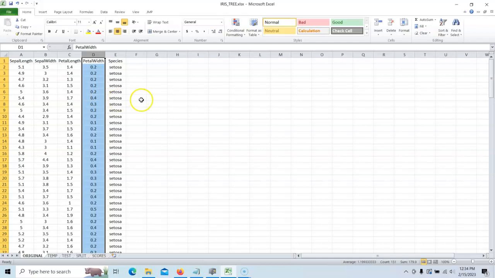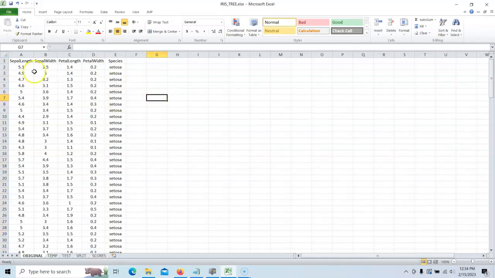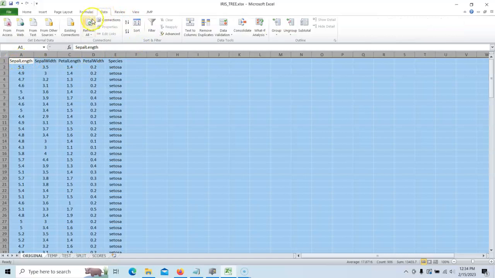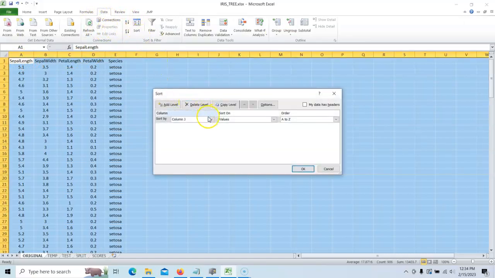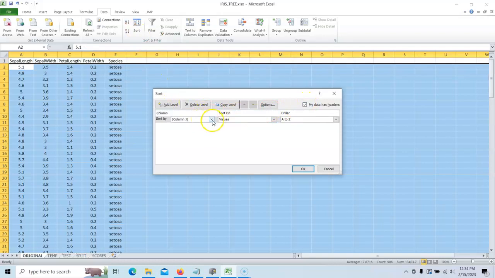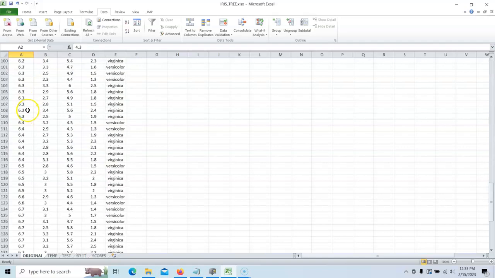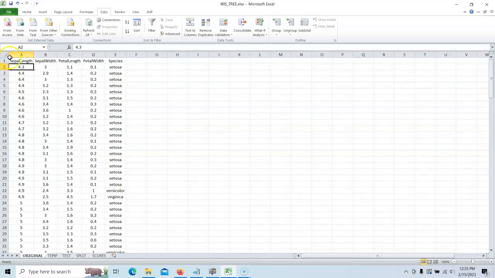Let me give you an example so that you can see how this is done. We'll start off with the sepal length. We're going to sort by the sepal length, so let's go over here in Excel and sort by the sepal length. There you go. It's sorted from smallest to largest. Let's just copy these over temporarily.